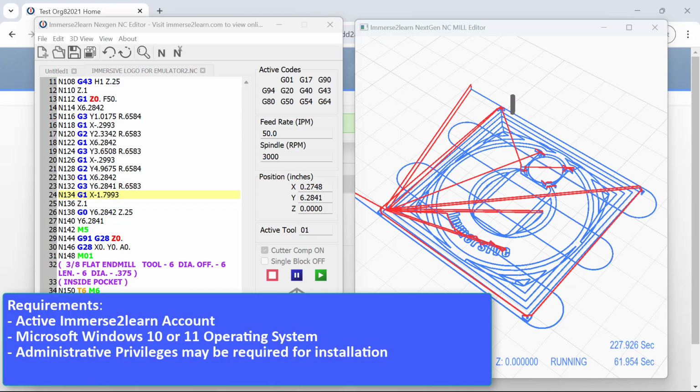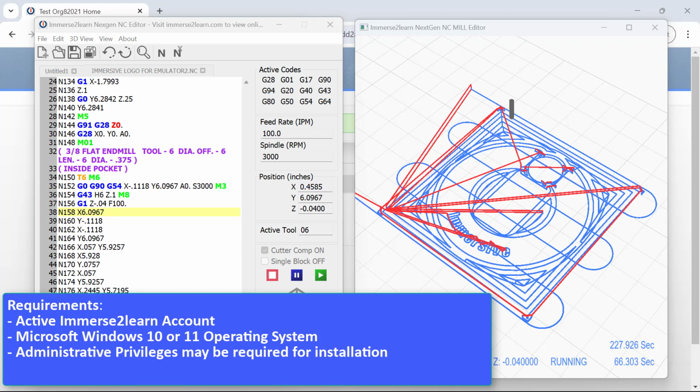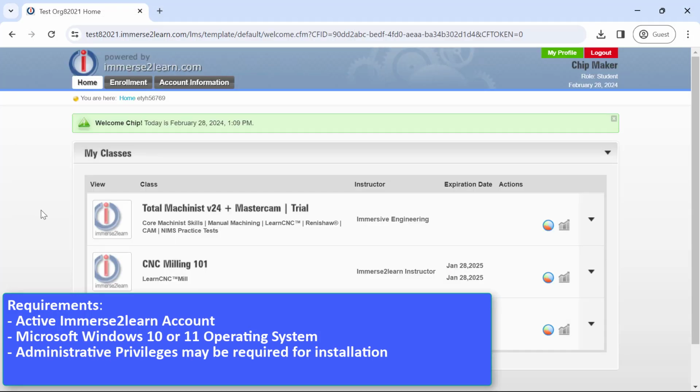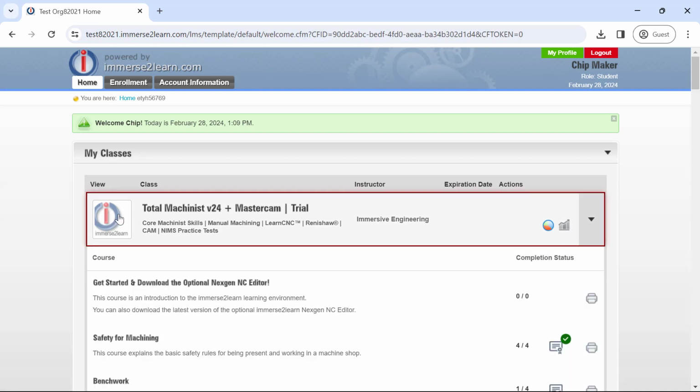Requirements include an active Immerse2learn account and Microsoft Windows 10 or 11 operating system. Administrative privileges may be required to install the application. To download the NC editor, click on your Immerse2learn class to expand the list of courses. Click the course titled Get Started and download the optional NC editor.